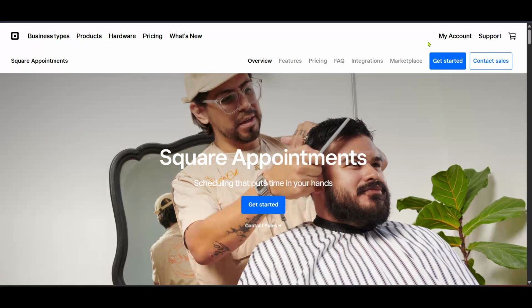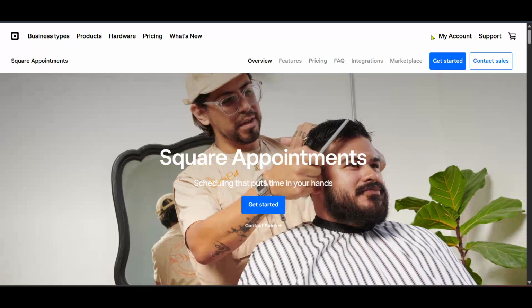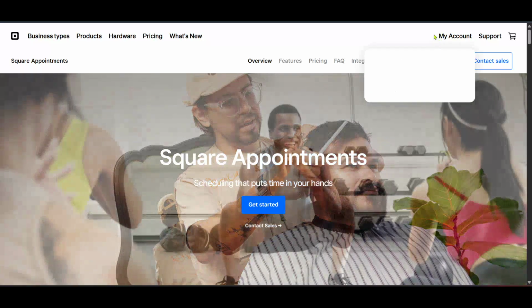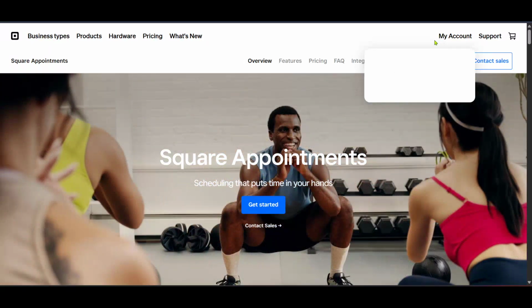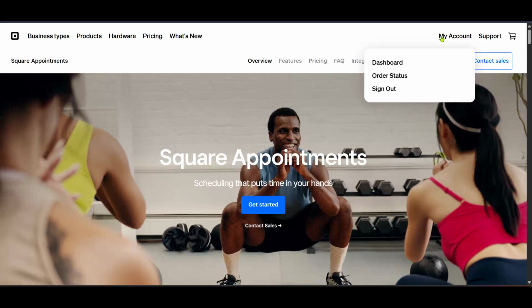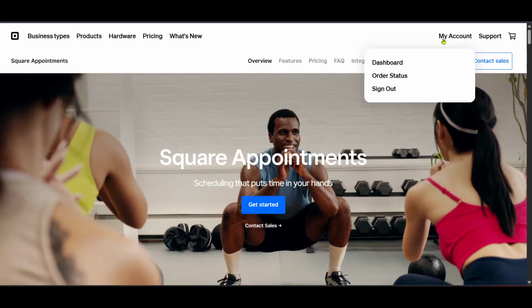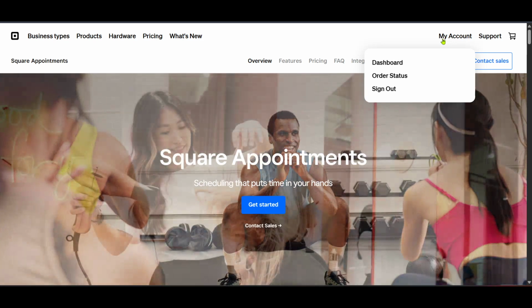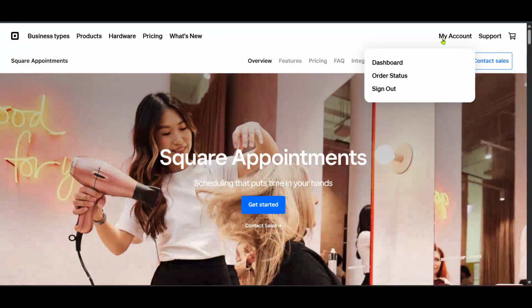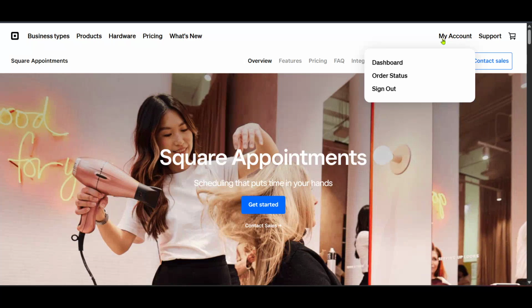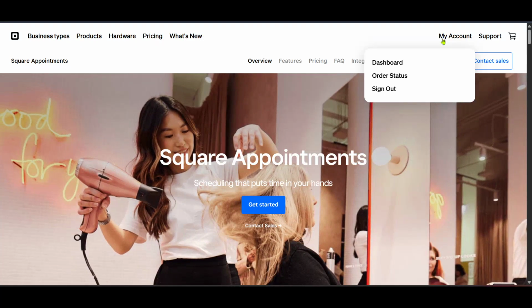Once you're on the Square page, you'll find the Sign In button. Clicking on Sign In takes you to the login screen where you need to input your credentials. If you don't have an account, you'll want to create one here, but assuming you do, proceed with entering your email and password. It's always a good idea to have your login details at hand or securely stored in a password manager for easy access.